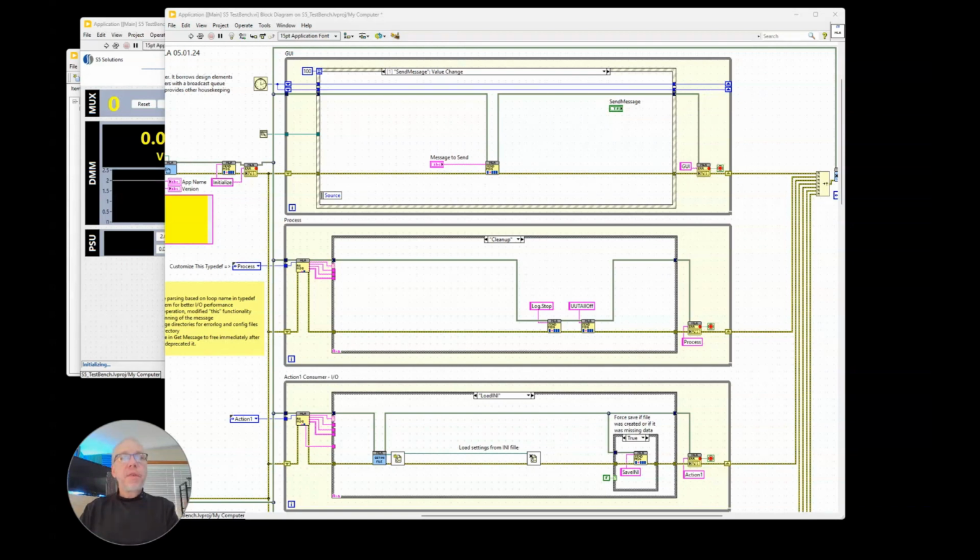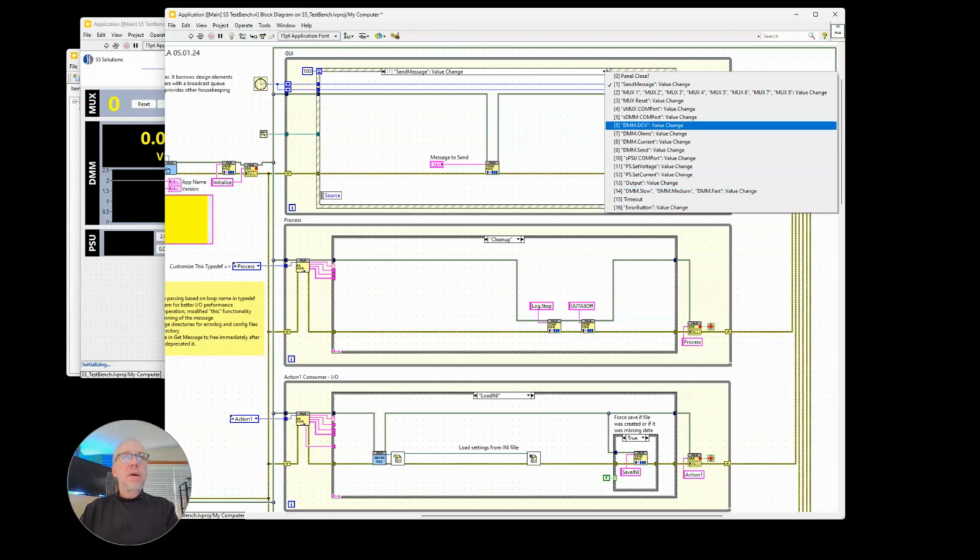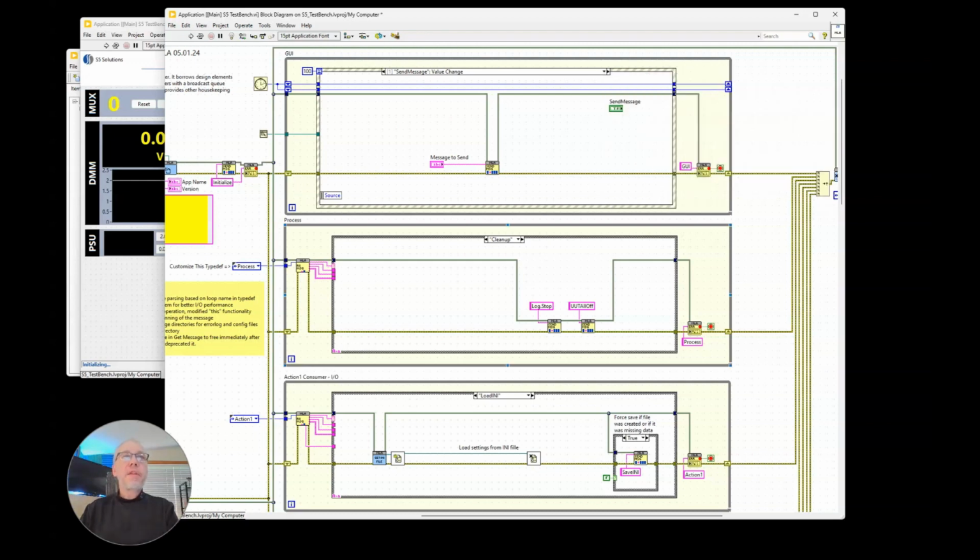So inside of this will be basically all of the GUI handling, all the buttons and value change events and whatnot that are on the screen that then generate messages that cascade to these other loops.